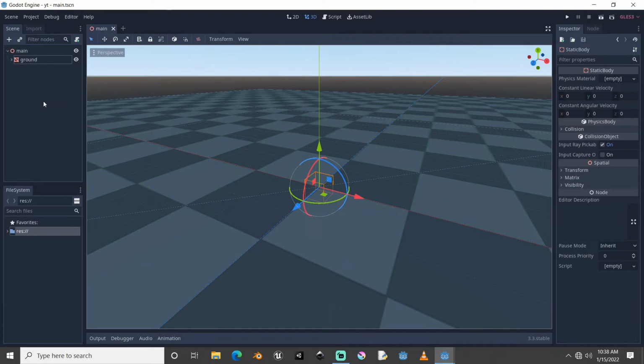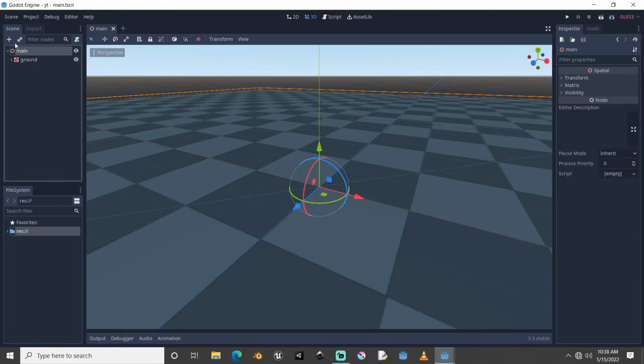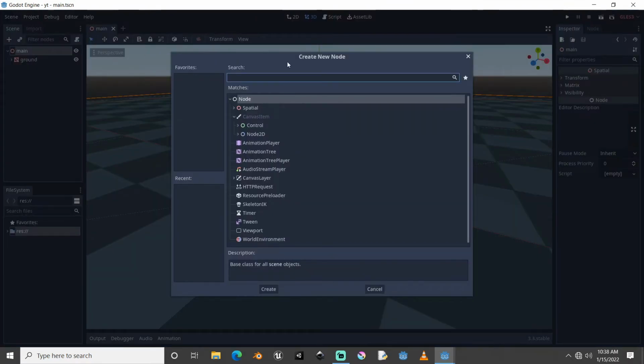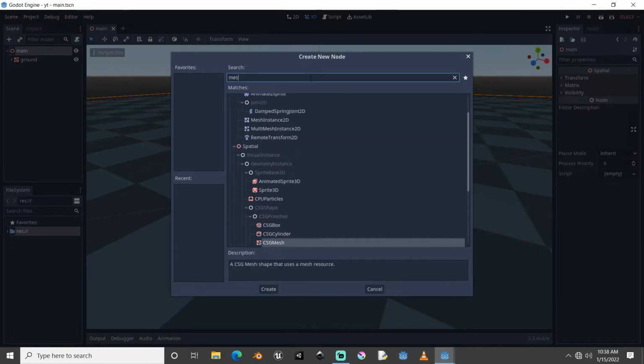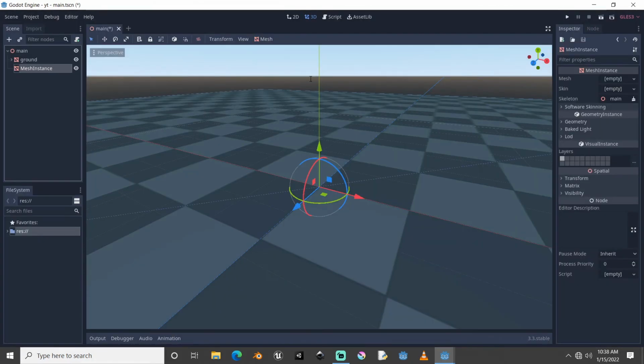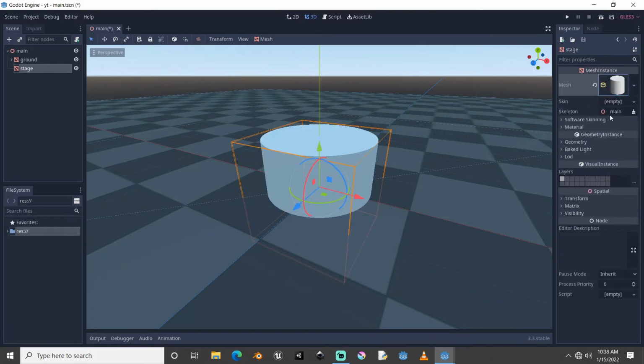stage where our car will be previewed on. Select the main and add a child called mesh instance. Add a mesh instance, then rename it to stage, and for our mesh we are going to create a new cylinder mesh, and select the edge to extend the properties.